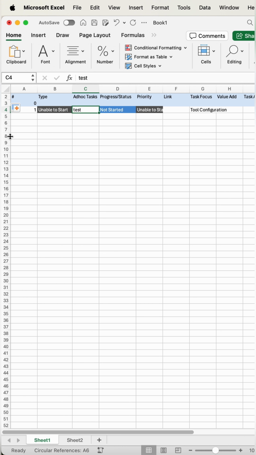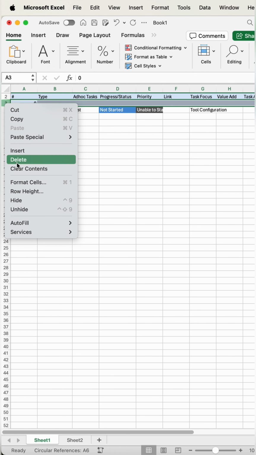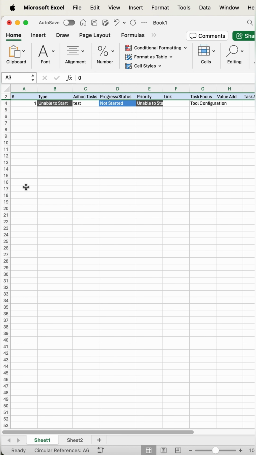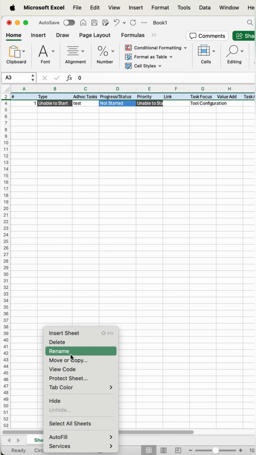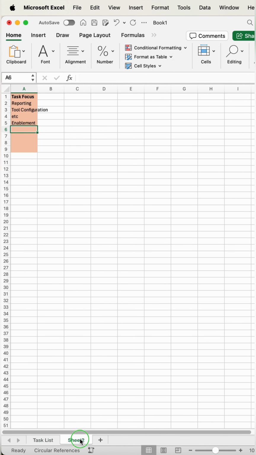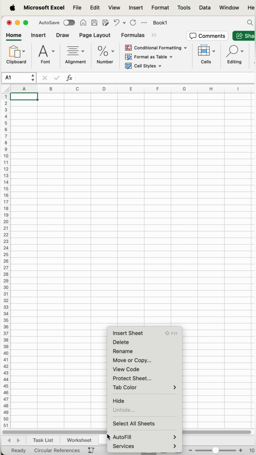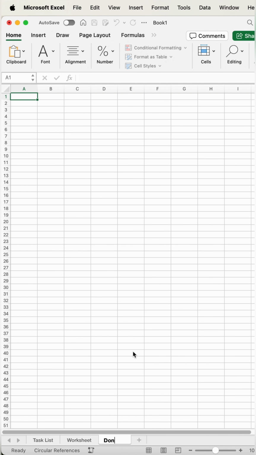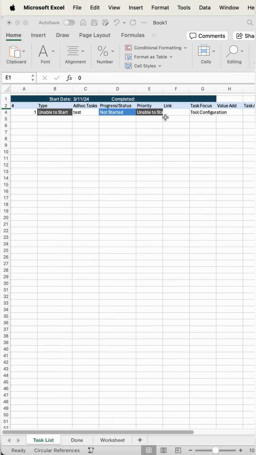And now we don't need to have row 3 visible, so we can right click on row 3 and click hide. Now I'm going to go ahead and rename our tab, so I'll right click on sheet 1, click rename, and I'm going to rename it task list. Then I'll right click on sheet 2 and rename that as worksheet. And just to the right of that, I'm going to click the plus button to add a new tab. I'll right click on that and rename that as done. And I'm going to drag that over to be in between task list and worksheet.